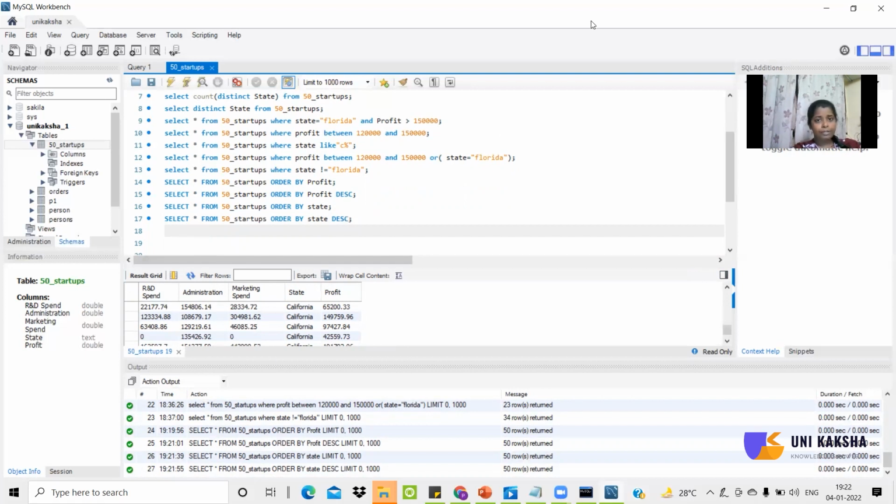Can we have a combination of both columns in the same query? Yes, it's possible. We can have a combination of columns in such a way that one column is arranged in ascending order and another column is arranged in descending order. We simply have to make a combination of the two queries that we have written before.